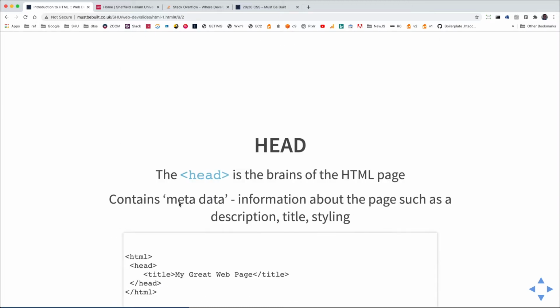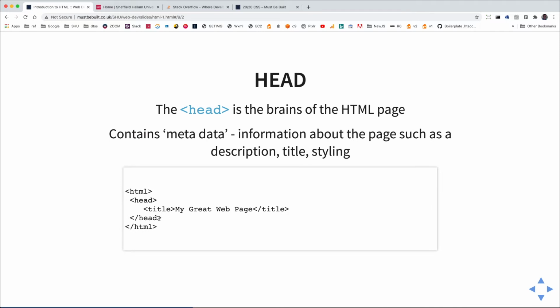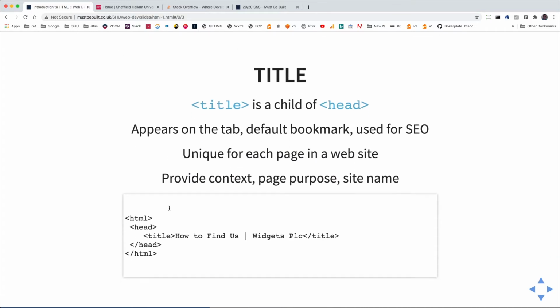Then we divide the HTML document up. First of all, we have a head. The head is the brains of the HTML page. It contains what we call metadata. Information about the page, such as its description, its title, the styling it would use. There can be JavaScript in there as well. A lot of this stuff you don't see. In fact, you only see the title element, which is the next one.